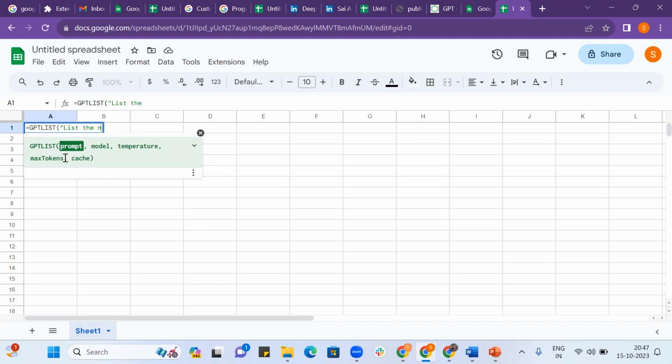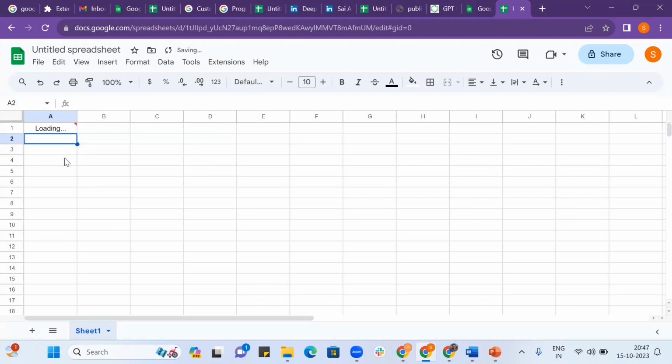List the names of 30 startups in India. And close. Okay. So SheetGPT did its job. It gave me the list of 30 startups.